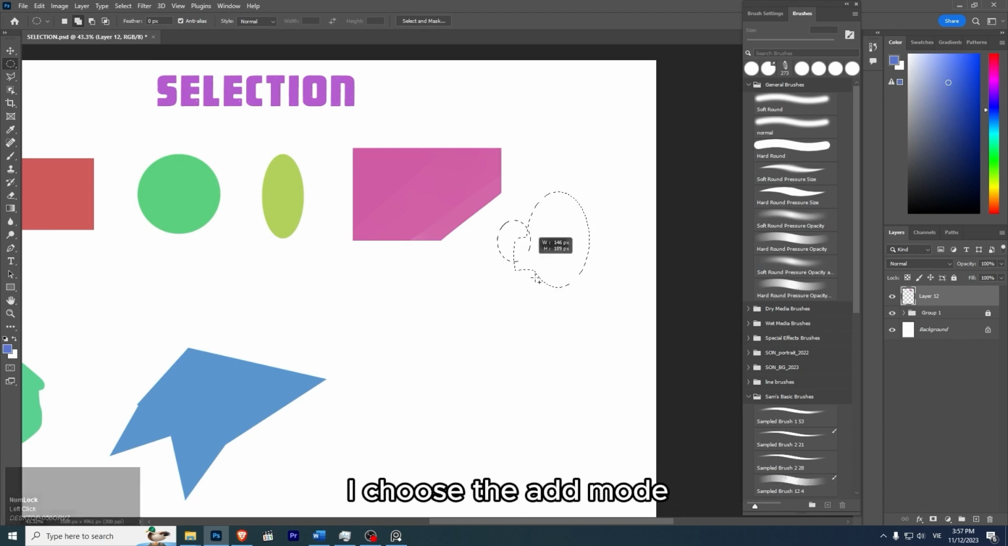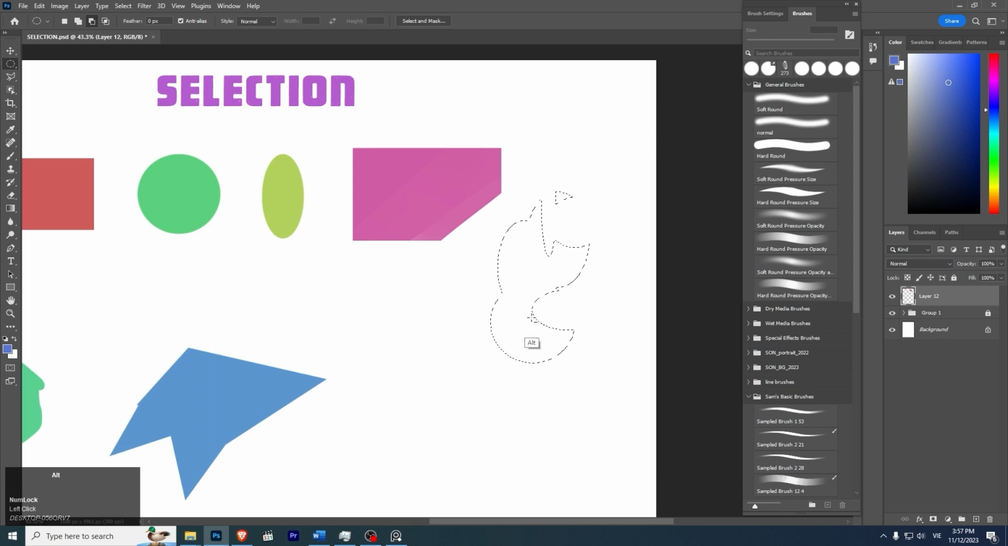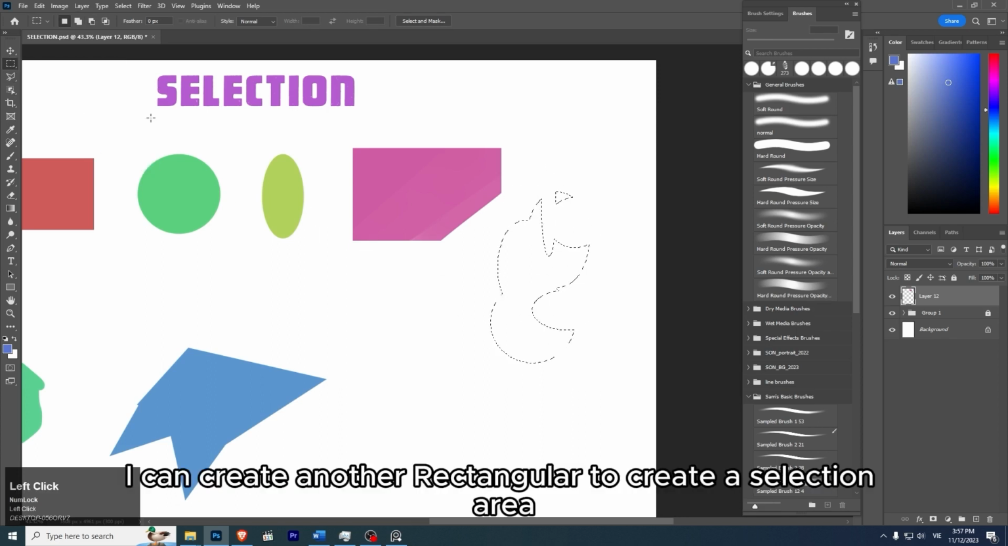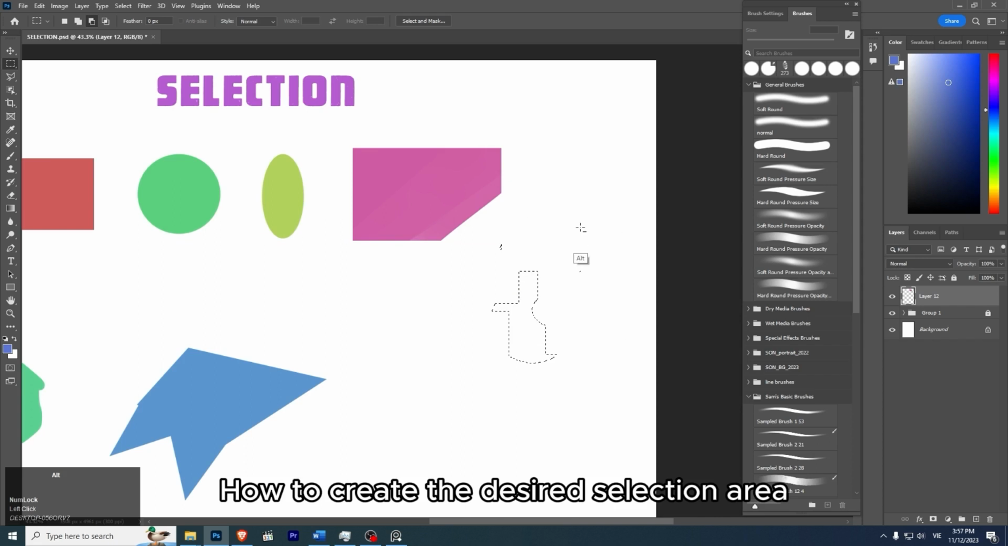I choose the add mode, addition. To remove, I press Alt to subtract. I can create another rectangular selection area. That's how to create the desired selection area.